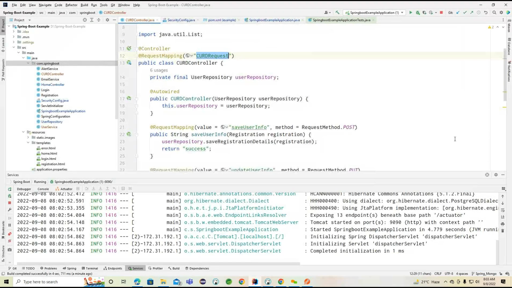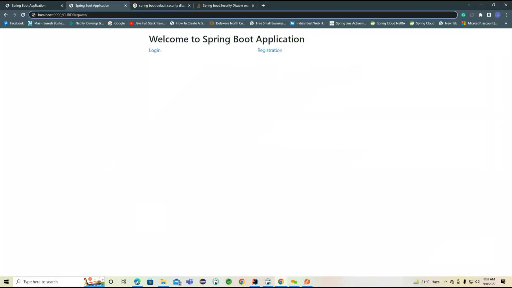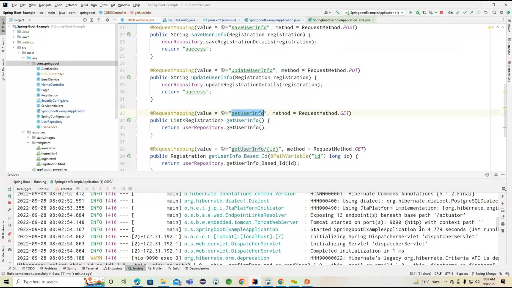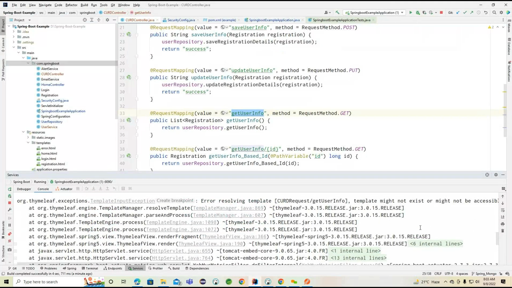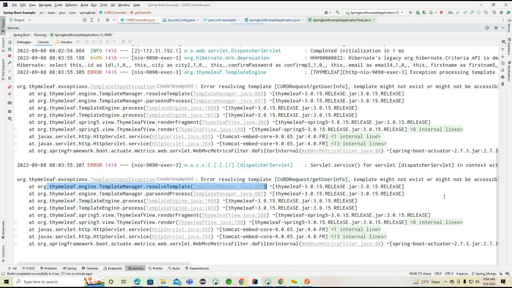CUD request. Okay. Template input exception. Okay, so now we are getting the expected information here. So CUD request user info template might not exist, must not be accessible. So it's trying to throw a Thymeleaf related exception.